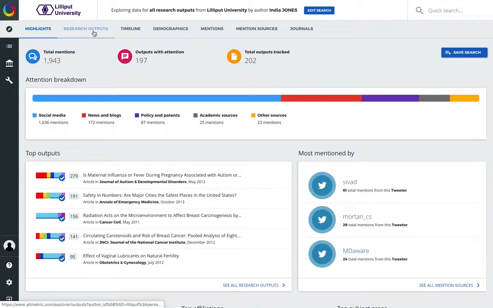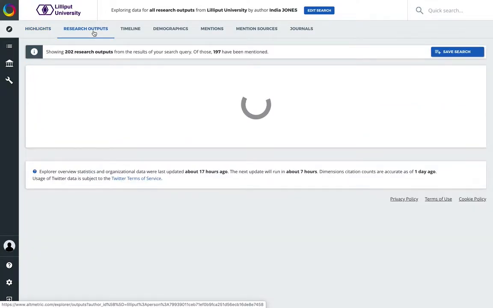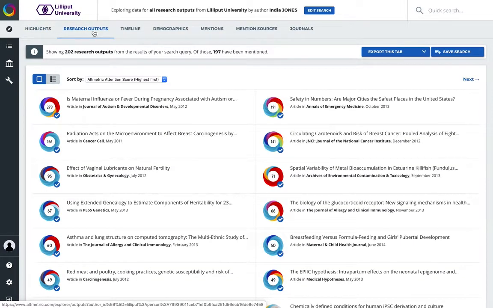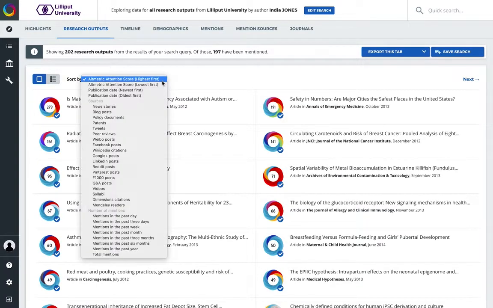Let's go on over to the Research Outputs tab. The Research Outputs tab is a great place to start browsing attention. It's going to allow you to explore outputs one at a time, whereas you'll see some of these other tabs will present you with more aggregated data. Right now, we're defaulted to sorting by the highest Altmetric attention score first, but clicking this drop-down, you can see you can sort this list in many, many different ways.